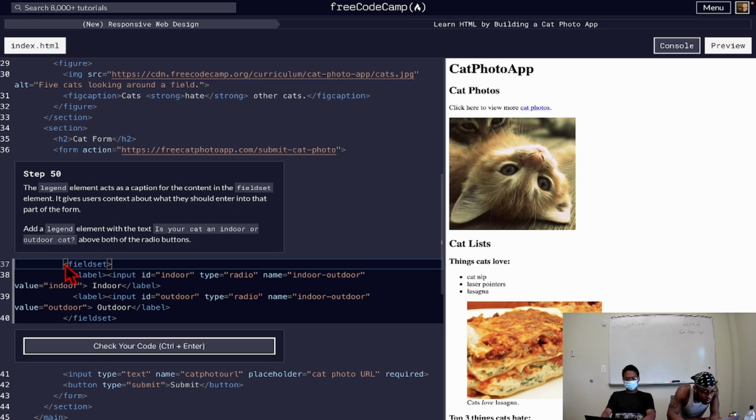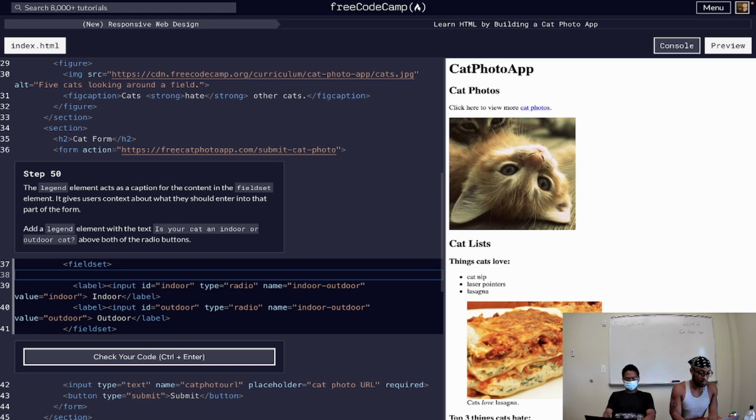So it'll be still in the field set, correct? It'd be nested in the field set, the legend element. Yeah, I believe so. Yeah. They didn't mention this is representing the stuff that's in this field set. So legend element. The text.